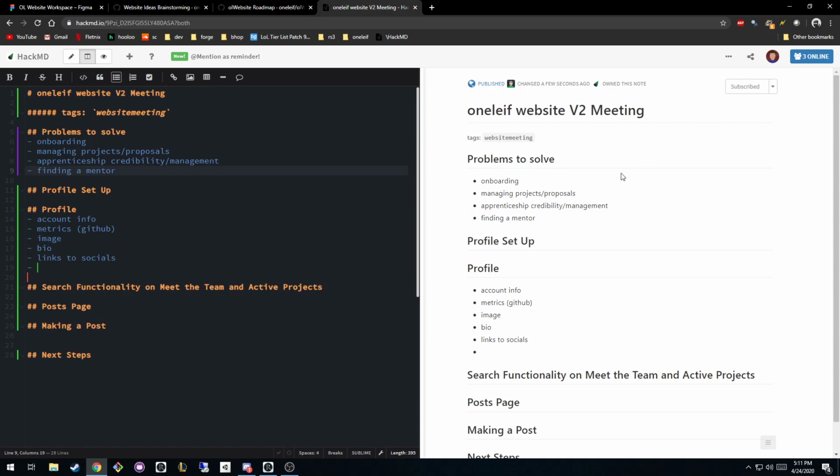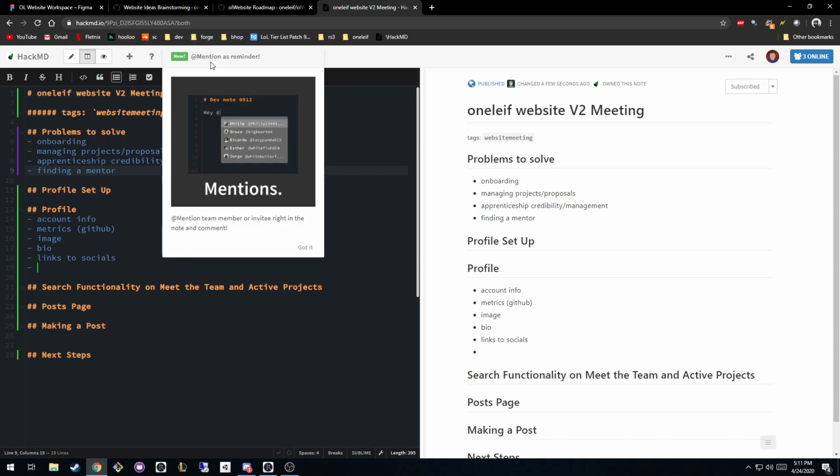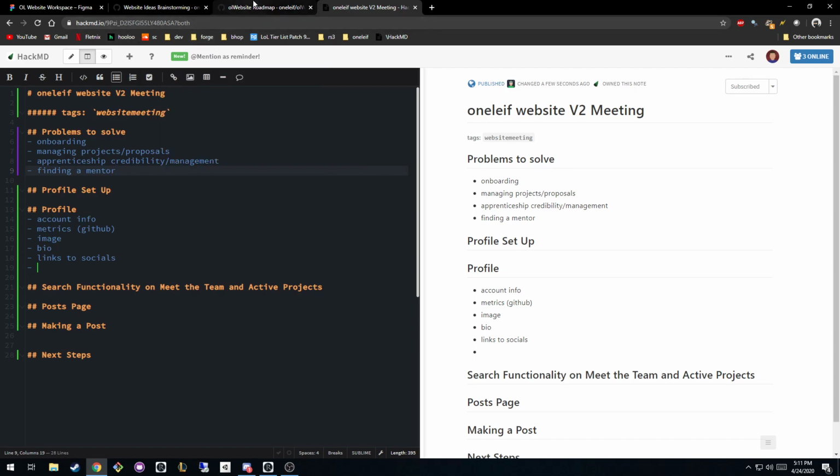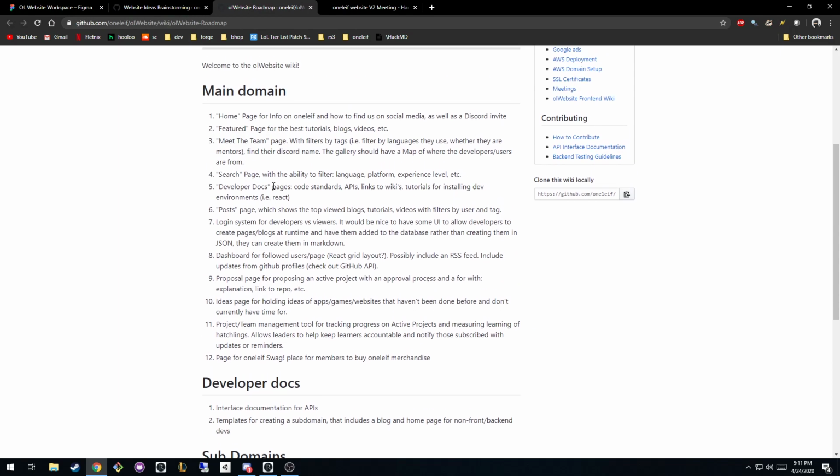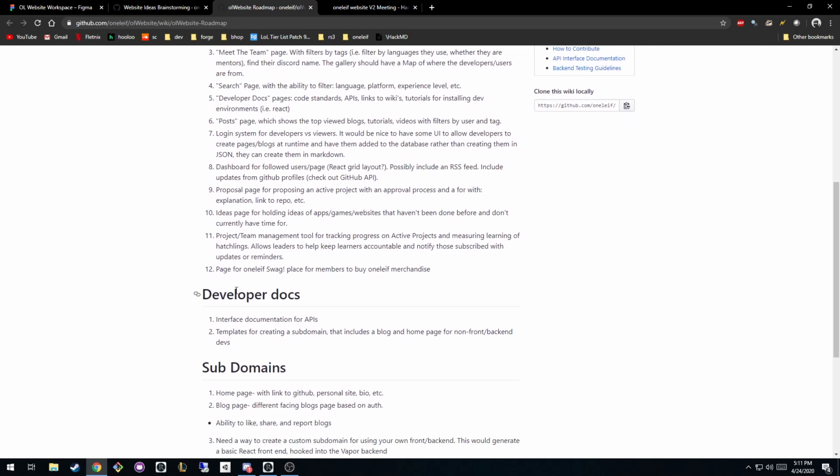So we're just going over the problems that we're trying to solve, and now we're going to start talking through each of the pages and what those pages will hold. So the pages that we're starting out with is the profile. Okay, so we had account info, metrics, image, bio, and links. I feel like I had more written down for this. We did want a resume at one point.